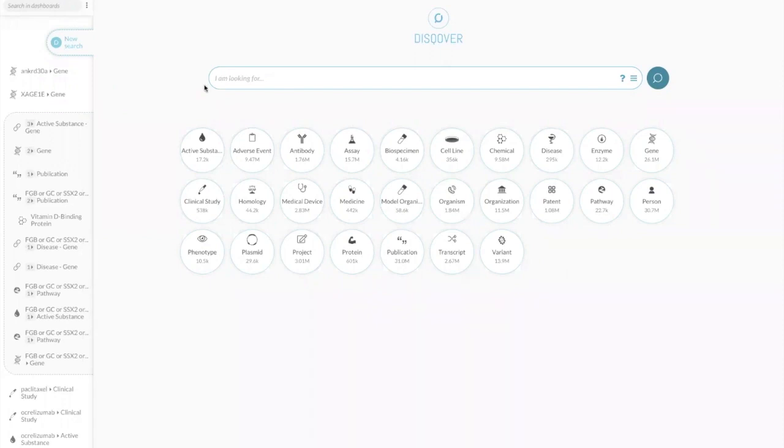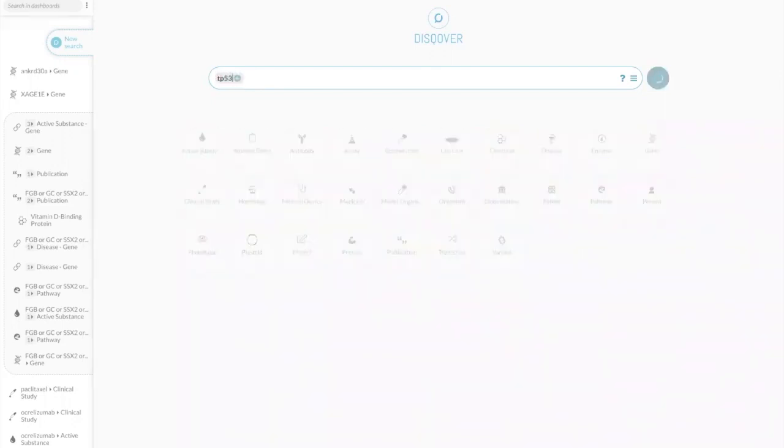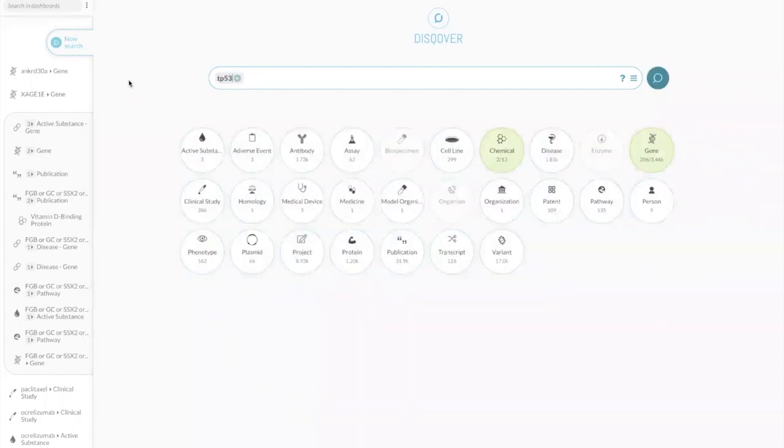How does it work with the results? You see here these different circles. These circles represent what we call data types. So that means that everything you are searching for will be a part or a result inside one of these data sources. So if I'm looking for a certain gene, TP53 for example, I see immediately a highlight where I can see, okay, how many times do I find TP53 in all these different data types?